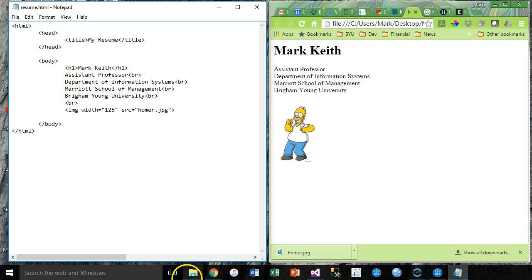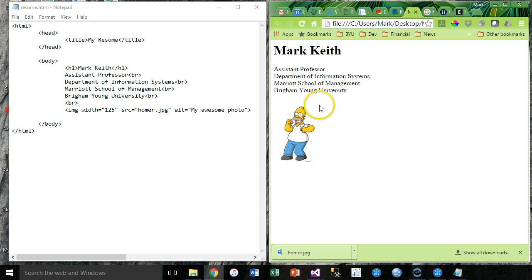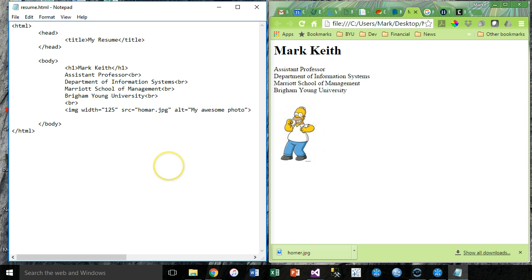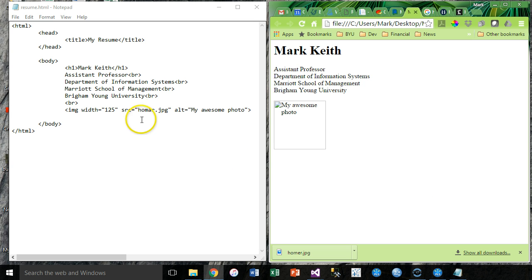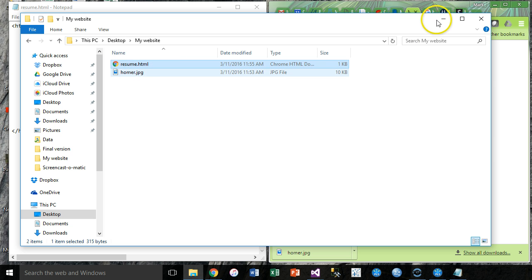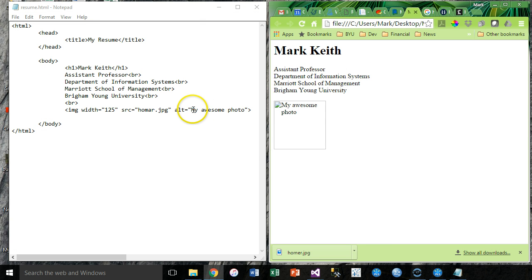So one other thing we can do to an image, in fact this is required by HTML standards, is we can use an attribute called alt. So I'm going to put in here my awesome photo and save it. Refresh the page. What happens? Absolutely nothing. So what is alt for? Well, let's say this link breaks and someone accidentally spells it Homar instead of Homer. Okay, this is broken now because there is no such thing as homar.jpg. So instead it displays the alternate text so you can know what was intended to be there.